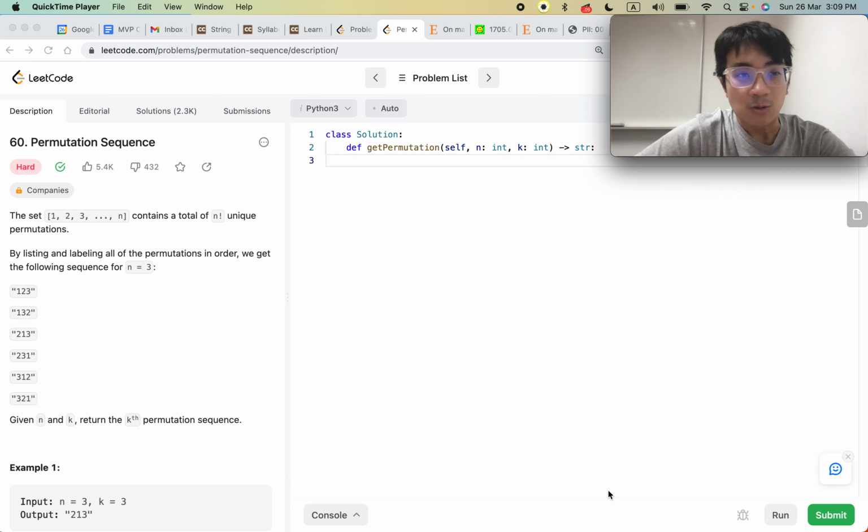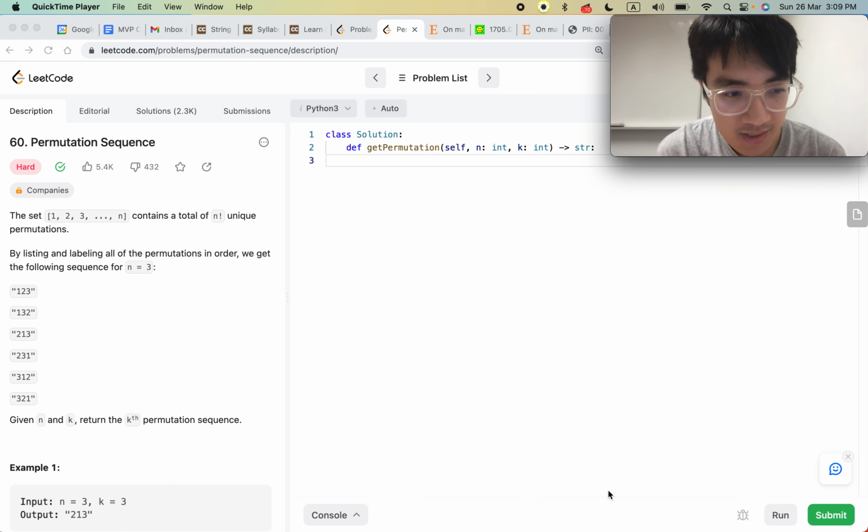Hi guys, so we're gonna do Leetcode 60, permutation sequence, today. The set 1 to n contains a total of n factorial unique permutations. By listing and labeling all the permutations in ascending order, we get the following sequence for n equals 3. Given n and k, return the kth permutation sequence.